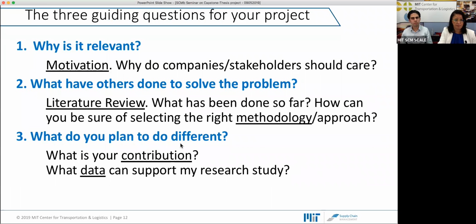So then, the three guiding questions for the project, in order to help you bring the research question. Why is this relevant? This is why one of the first assignments is going to be the motivation. What other companies, what other stakeholders studied this particular problem? What are the antecedents? Why are these companies and stakeholders taking care of this particular issue or problem? So motivation is important, but it's not the goal. The motivation is the why, the antecedents.